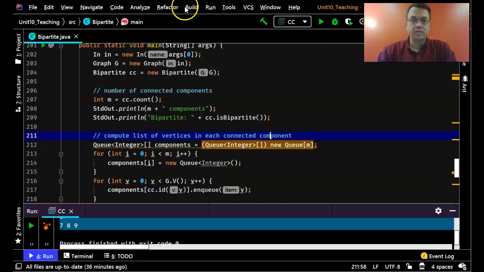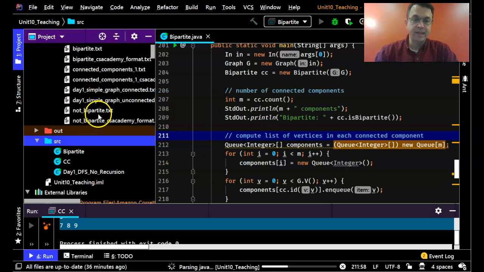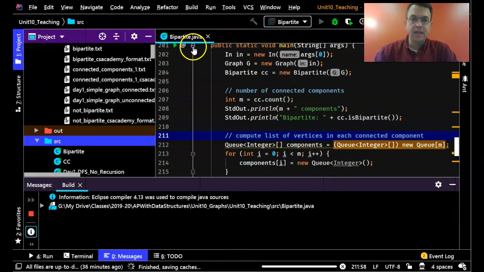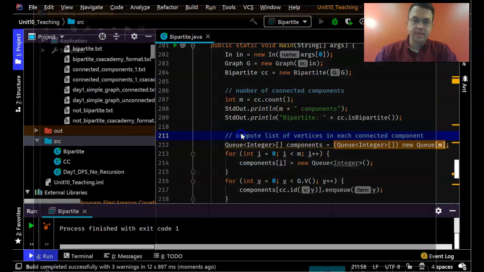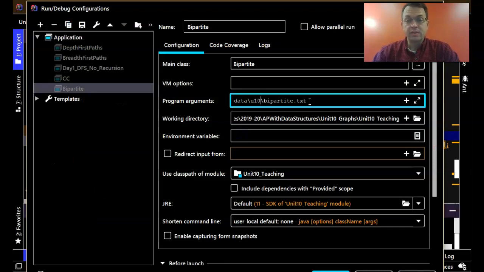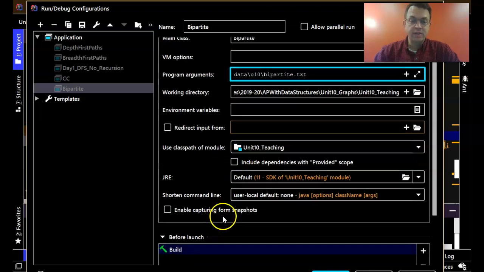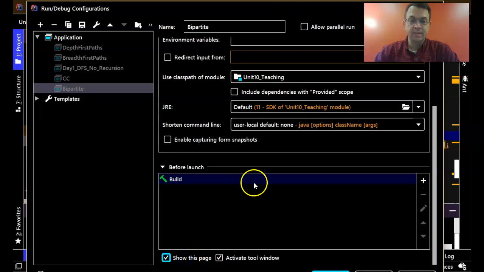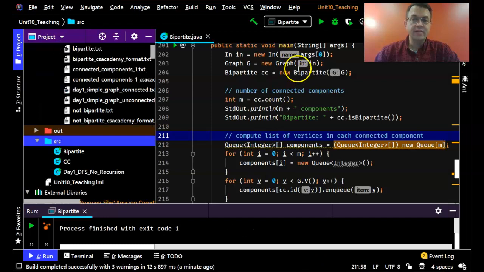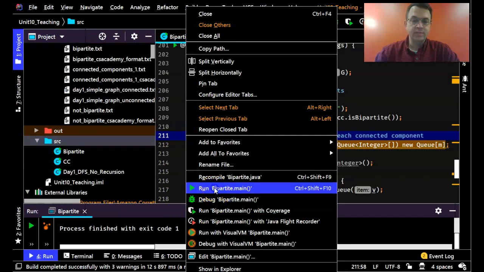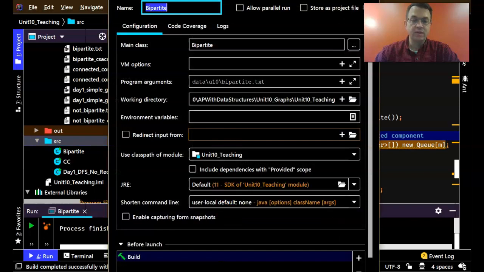So if we go up to run, and we have two data files that we can work from. So we have the bipartite and the not bipartite. So again, you're going to need to do the edit configuration. So our program arguments will be data U10 and bipartite.text, and that should return true. And let's check off the box at the bottom because we're going to run this with different arguments. You hit OK, and then you can go ahead and run it. And it should pop up the box again because we checked that off. Go ahead and hit run.